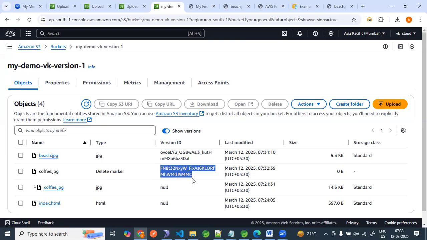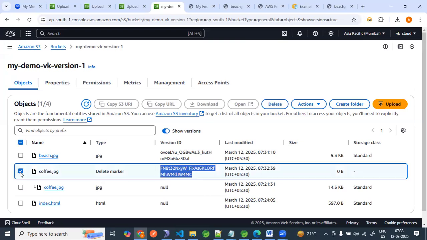So what is a delete marker? A delete marker is a type of version ID. When we delete this file, a delete marker is created. To restore the file, we can click here and take action. We need to delete this delete marker to restore the file, guys.